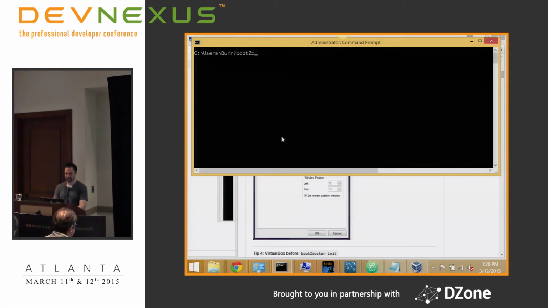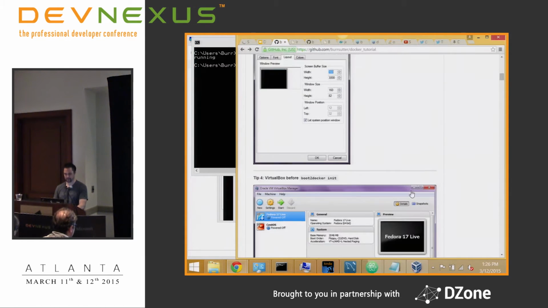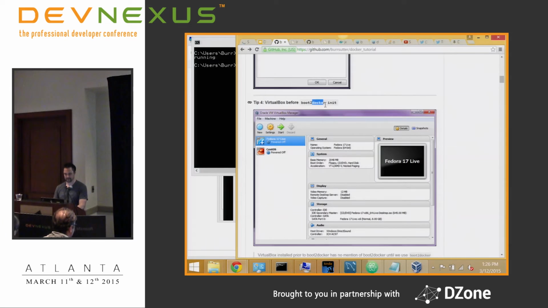So I'm going to do my boot2docker status. You can see boot2docker status says it's running. I did the boot2docker init and boot2docker up, and that's what's happened here. So if we go to boot2docker init, all right.